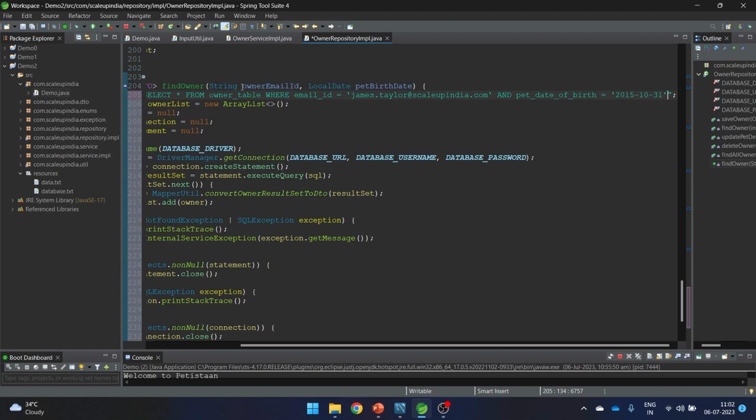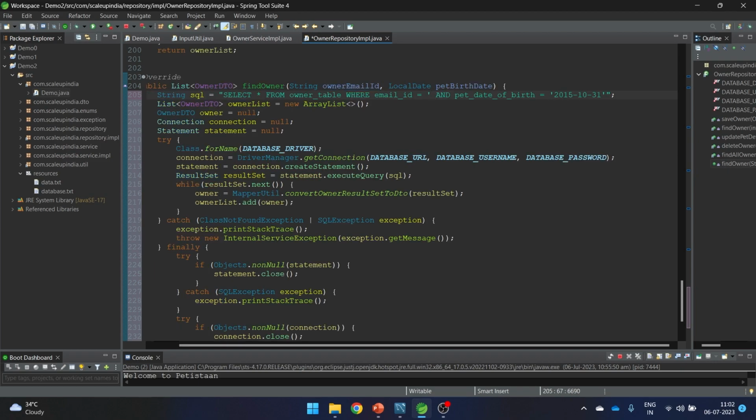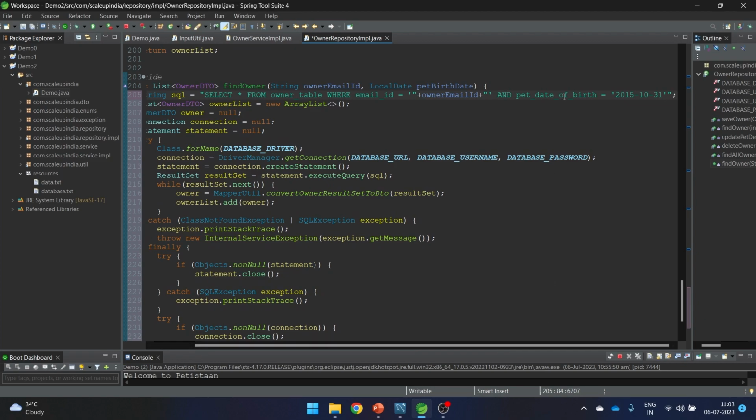Instead we need to take the owner email ID from the user input. So we'll copy this, and here we will be removing the code, as you know. What I'll do is I'll say here single inverted commas, then plus, or single inverted commas, double inverted commas, I'll close this particular part, then I'll say plus, and then I'll provide the owner email ID, then again plus, then double inverted commas, and then single inverted comma, and then the and pet date of birth, and here again we need to do the same thing.